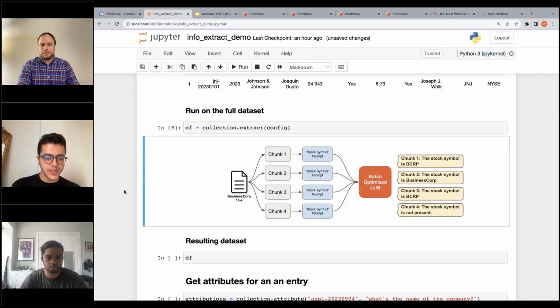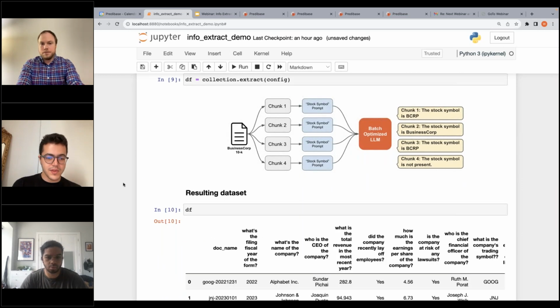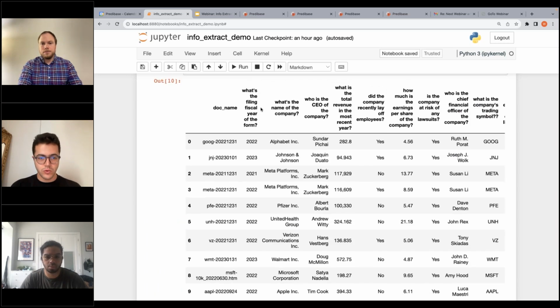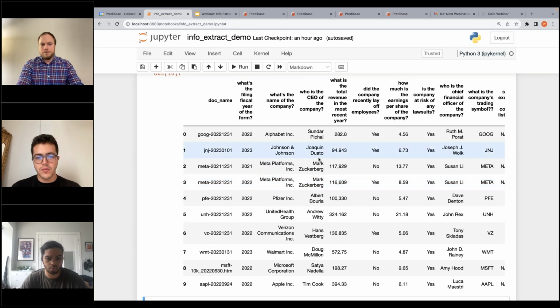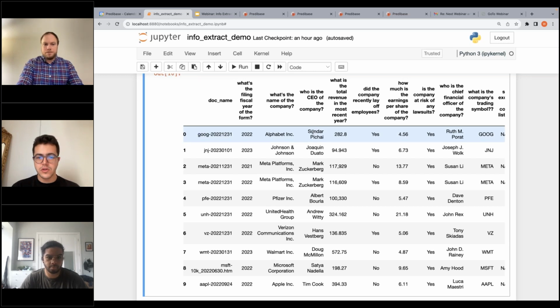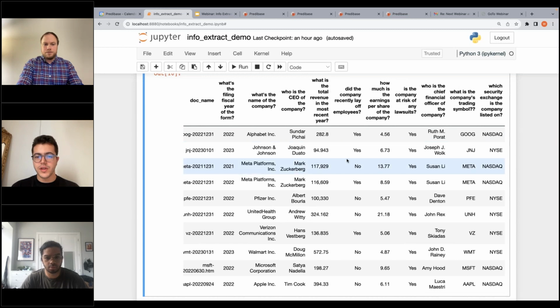And what we're going to get is something that looks like this. We're going to get a number of documents as rows, and as columns, we're going to be getting the questions or prompts that we defined as part of our config. So an example is, what's the filing year of the form? As you can see, we're able to extract these numbers, the name of the company, as well as the CEOs. So for example, the CEO of Google, the revenues, and whether the company laid employees off recently or not.